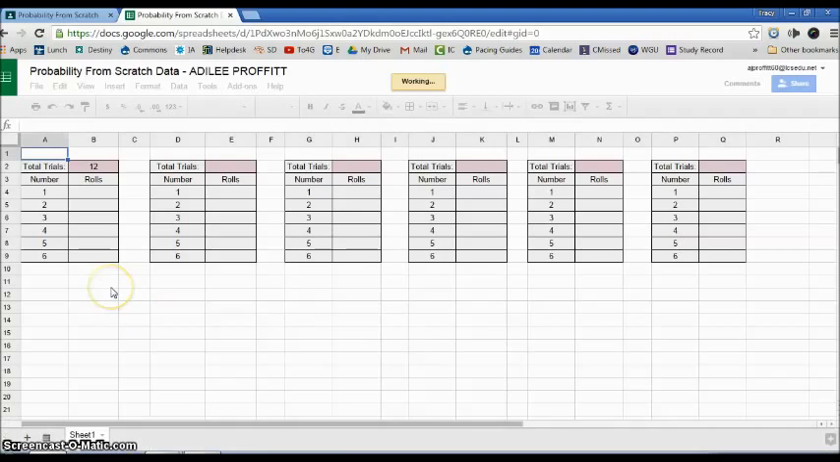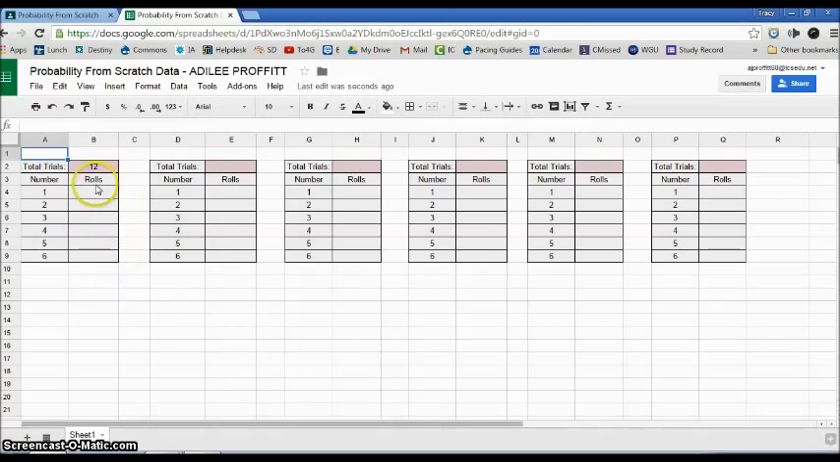When we began this lesson, we rolled a dice 12 times and recorded our results. You will record your results in the first data table that is shown here. I'm going to enter some data, and you should enter your own data.